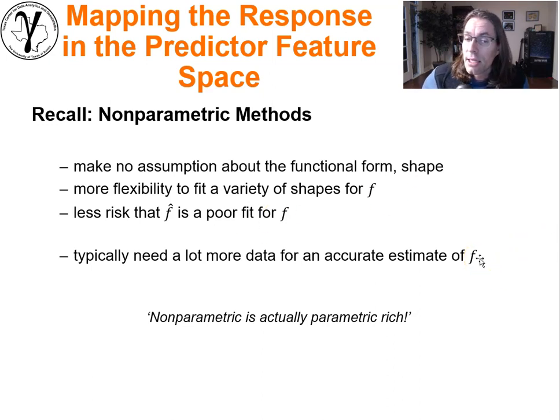And the way I like to tell the students is that nonparametric is actually parametric rich. In other words, we go back to concepts of statistics and degrees of freedom and assumptions we have to make in the model. Often we'll find we need much more data in order to be able to predict those features.